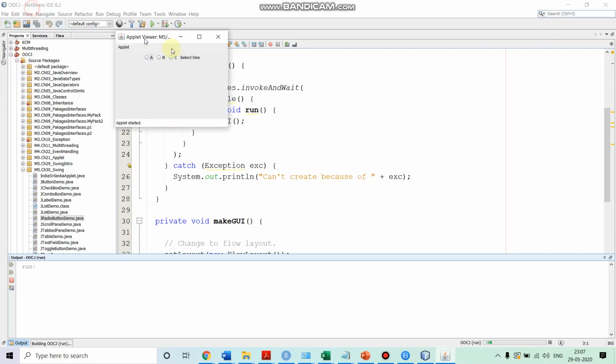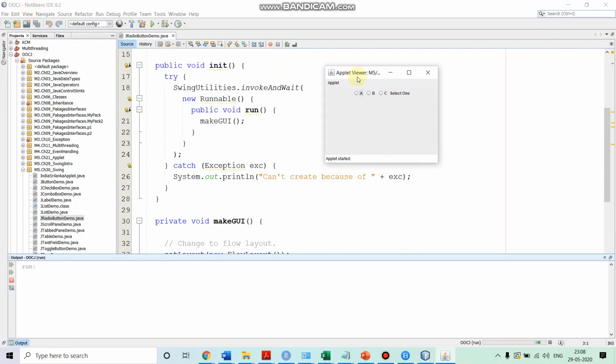This created our applet over here. We have the three radio buttons, right? Initially none is selected and the label is displaying Select one. If I select the radio button B, if I click it, then an action event will be generated, and the actionPerformed method will be called and that will set this label accordingly. So if I click B, then it is setting the label to You selected B.